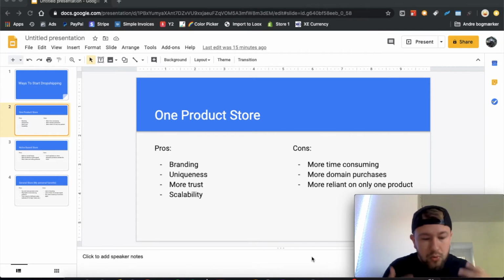Yeah, but the last thing here is it's more reliant on only one product again. If one of these products doesn't really work out, you have to move on and do something else. Whereas if you have a general store or maybe a niche store, you can pick another product from that niche or just a totally other product and move on. So we are more reliant on this product to go.